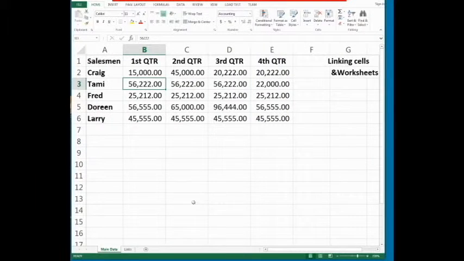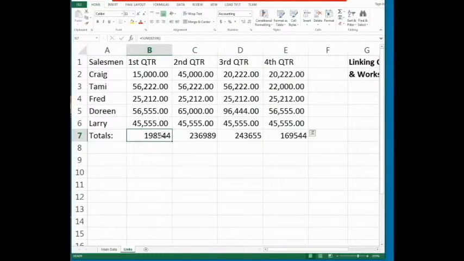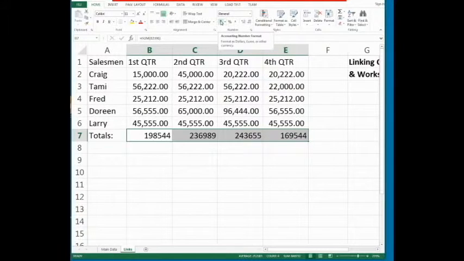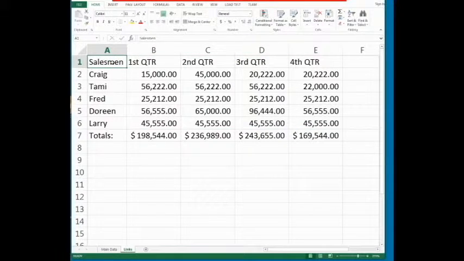The last thing that I would like to do is select the numbers at the very bottom, which I did not format, and add dollar signs, the currency symbols, by clicking on that. And there we have it. We have our linked data. To conclude, I'm going to click on the first cell there and come back over to my main data sheet.